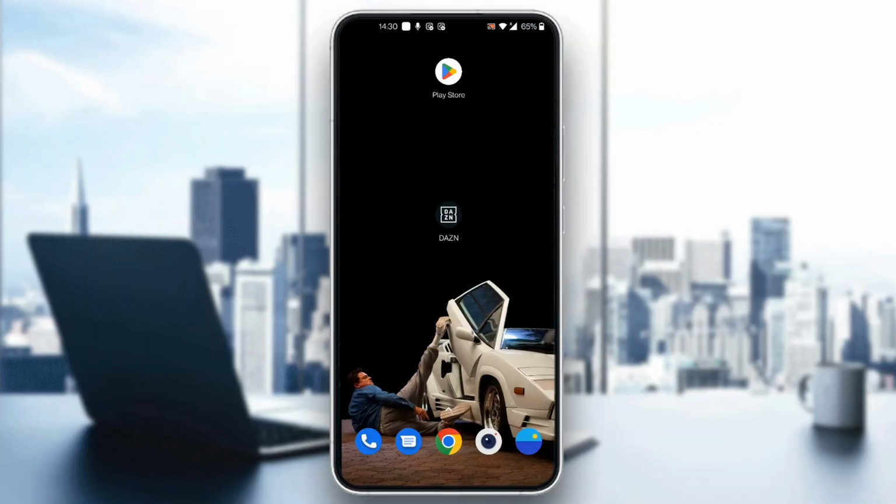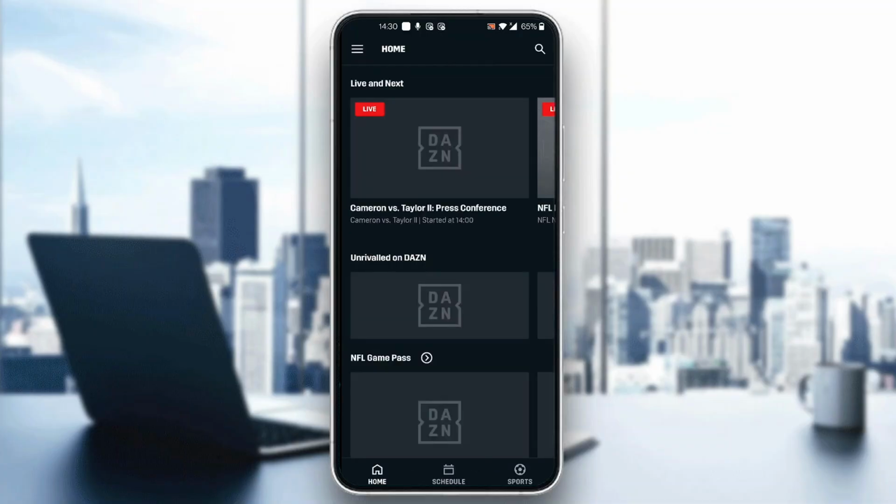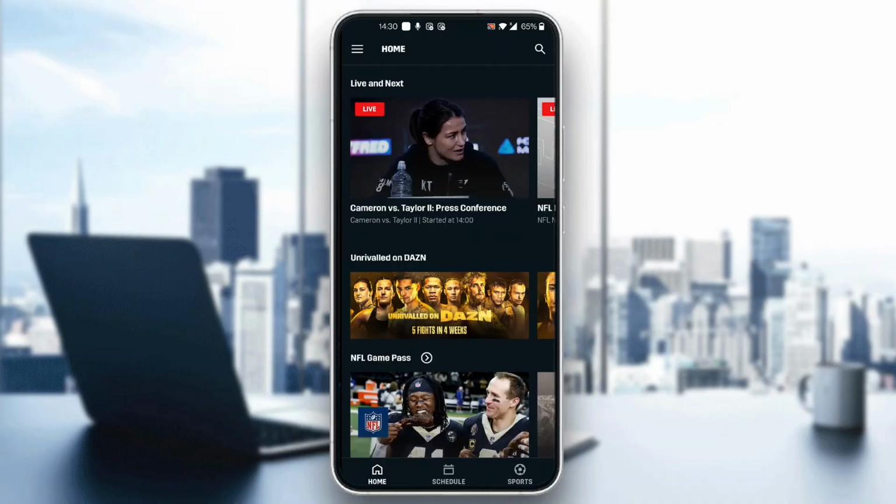So now what you want to do is open up the application, and after opening it, it's going to open up this new screen where you can sign up for a new account or explore the Dazn application. If you click on explore, it's going to open up the application, and after you have logged into your account, you'll be greeted by this main page right here, where you will be able to see all the sports that you're watching on your account.